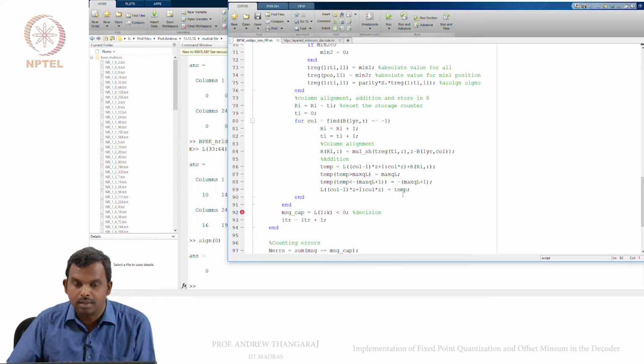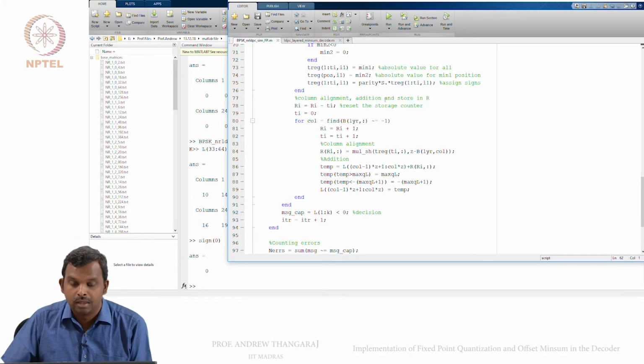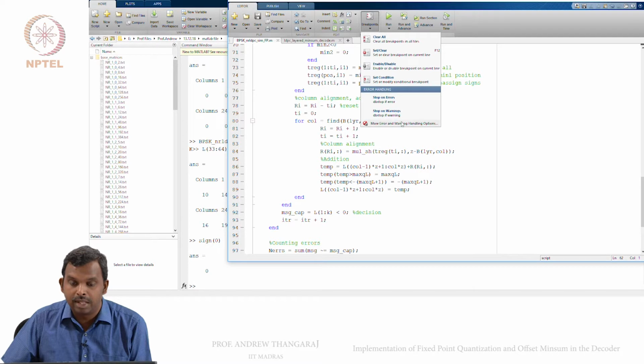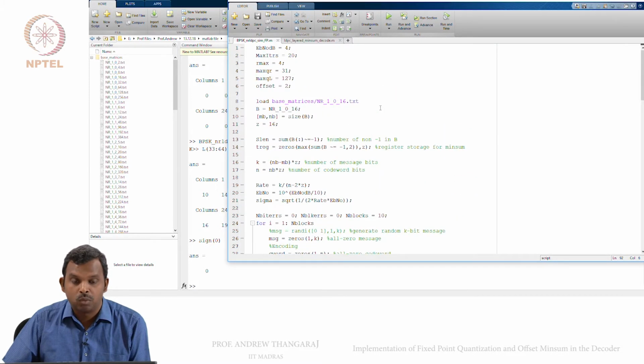And then I've done this. I think this looks okay to me. So let's run this. We'll keep a breakpoint here and see if everything is working correctly or not, and then we can run this. Okay, so once again I'm running at a high enough Eb/N0, so let's run.